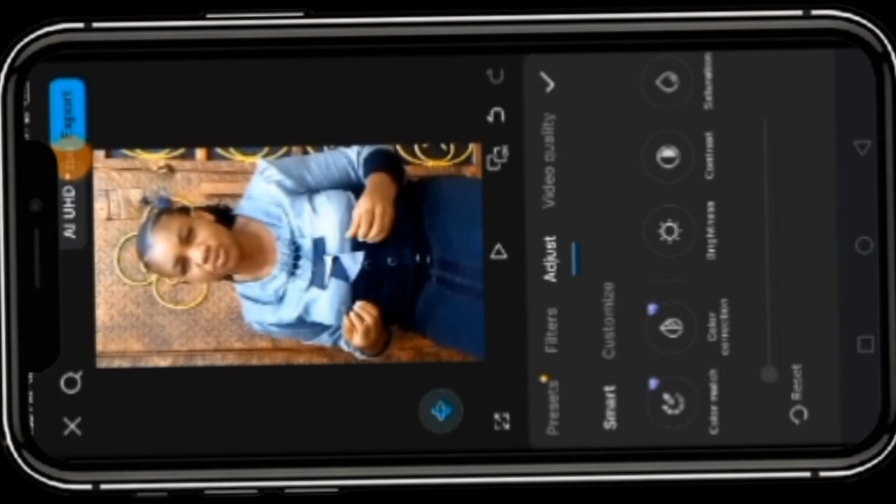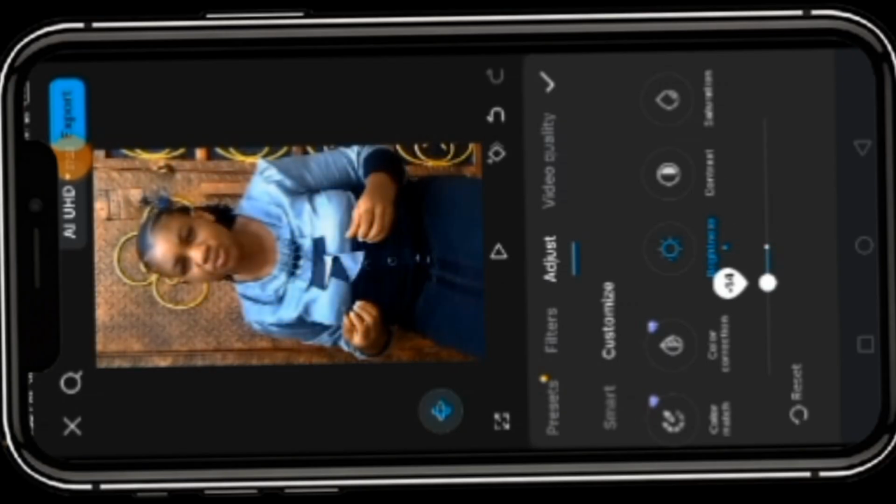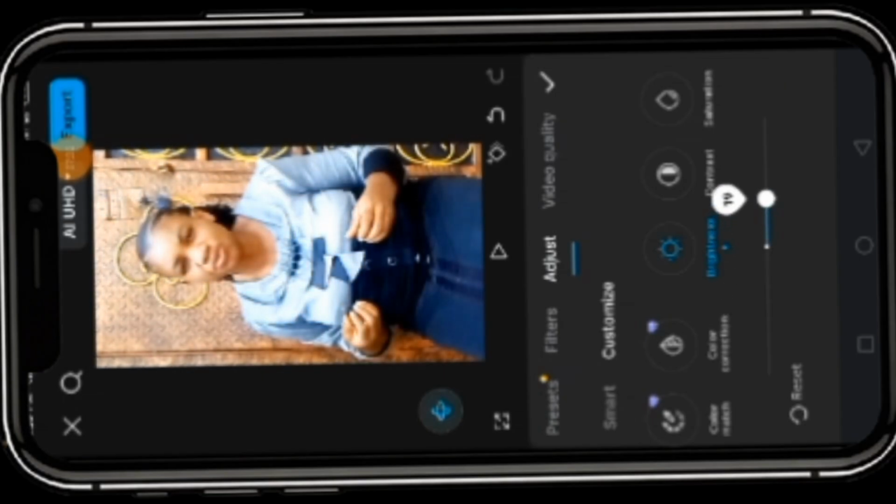The first one here is brightness. Brightness controls how light or dark your video looks. If your video is too dark, increase it a little. But if your video is too bright, then you move backward and reduce it. Do you see it? So that is the work of it. I'm going to increase it a little.